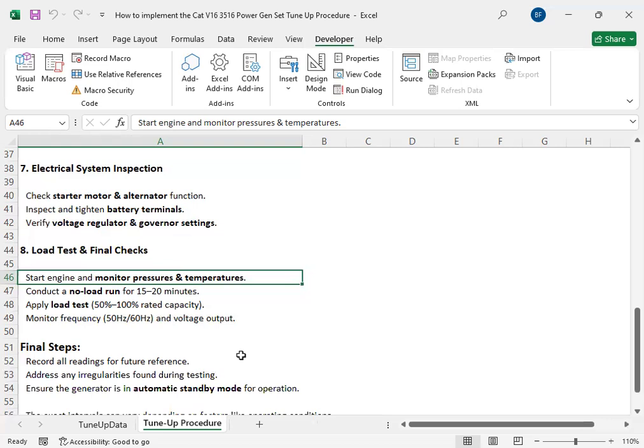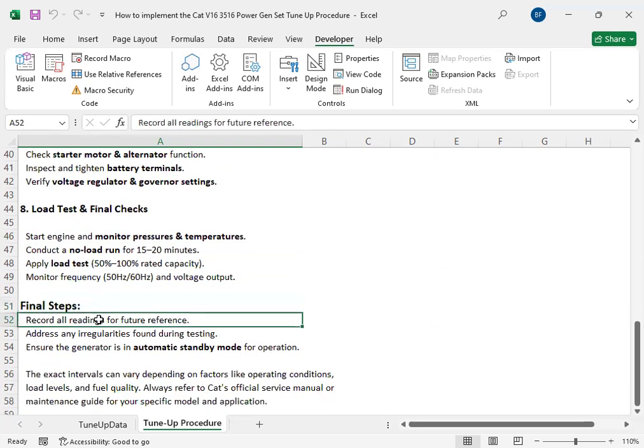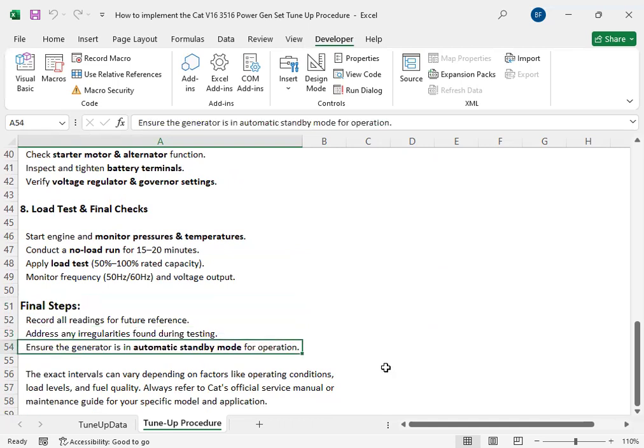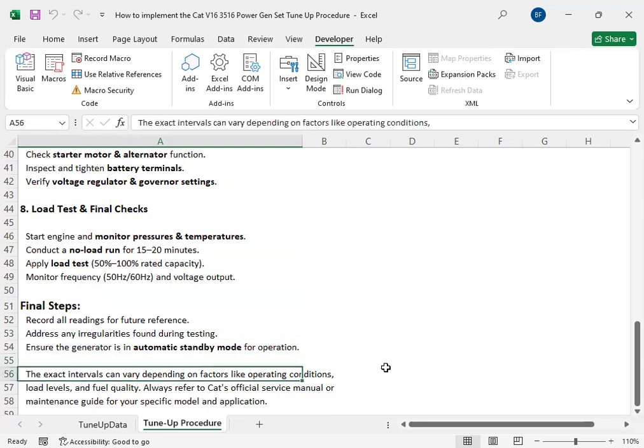Some power plant operators, when they synchronize two standby sets, three or more standby sets, adjust the hertz a little bit higher, so that when they turn on the switch, it will go right to 60 hertz. Otherwise, the operator will adjust it. Then the final steps will be to record all readings for future reference. Address any irregularities found during testing. Ensure the generator is in automatic standby mode for operation.